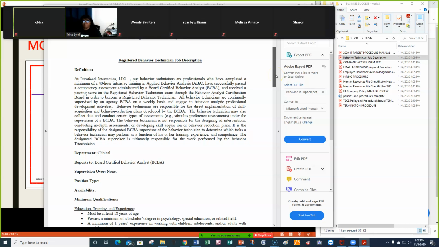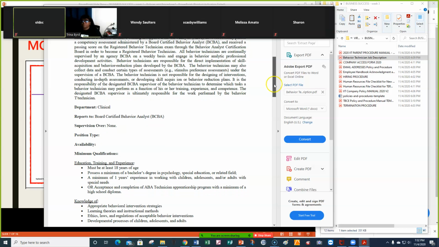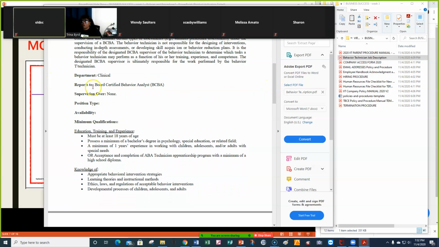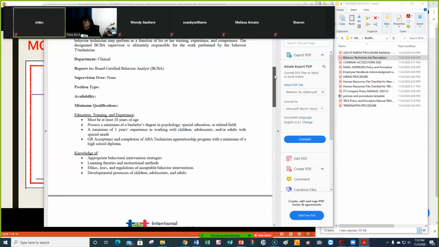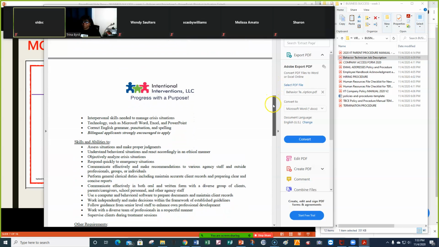Job descriptions just can't be a little one page. You've got to be very professional and descriptive: the department, who they report to, the position type, availability. A lot of this stuff was missing, so I had to go in and make these corrections to all the job descriptions, because they just were not meeting my standard.